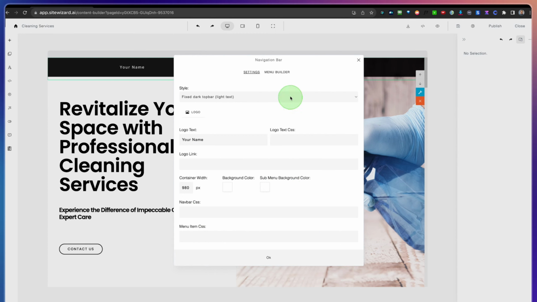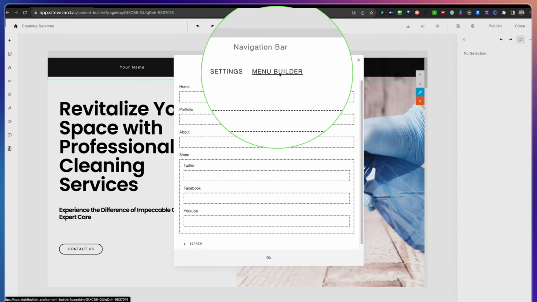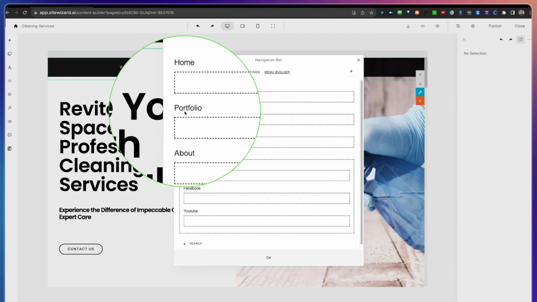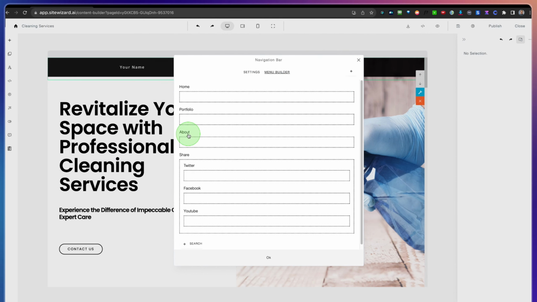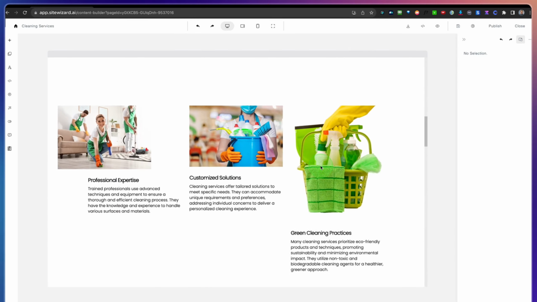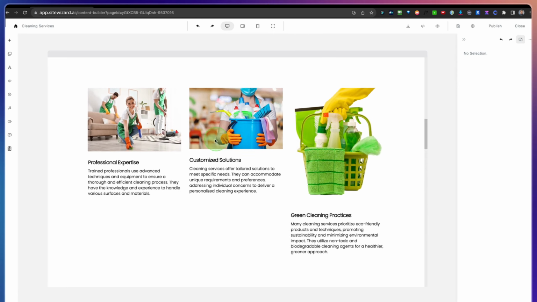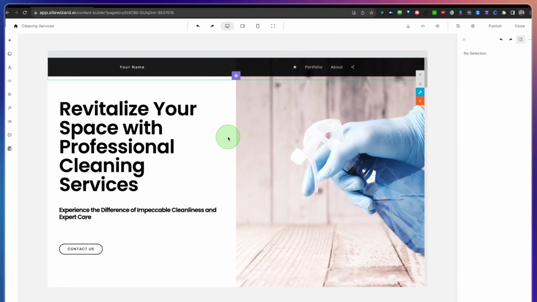You also can change the colors in here if you'd like to do also the sub menus. But in order to add a menu to your website, we have here the menu builder. So when you click on here, you can see that we have home, we have portfolio, we have about, but you can add multiple sections. So let's say we want to have a portfolio. We already have that. Let me check here. What do we have? So let's say services. We want to have this as services here.